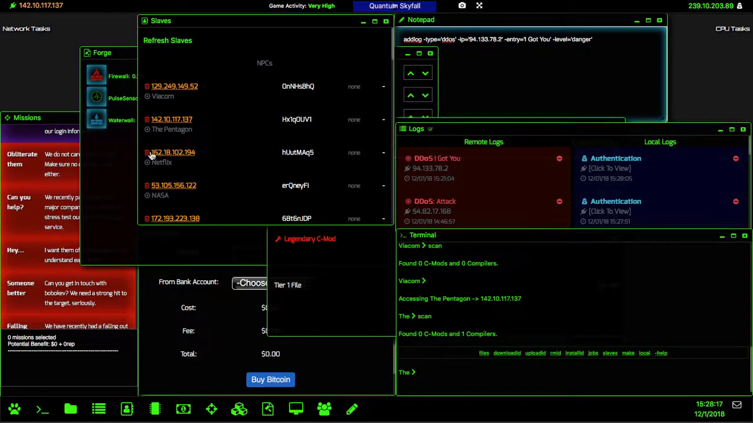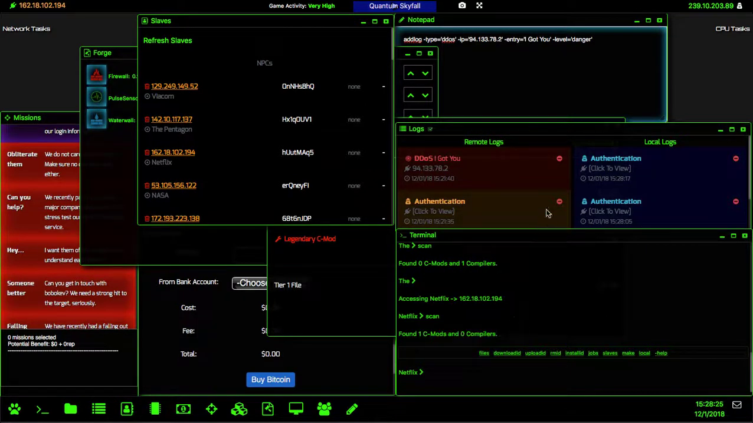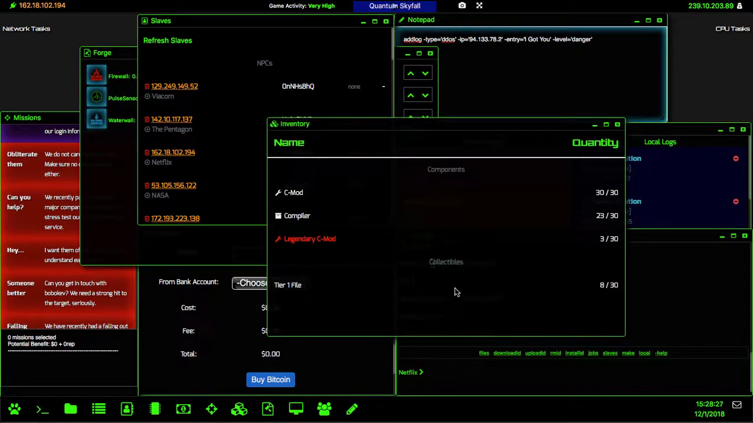We'll scan that. Cool. So we have found 0 cMods and 1 compiler. Awesome. I'll explain in a little bit what all of these are. We'll scan again. Cool. We found 1 cMod and 0 compilers. Awesome. So every time you connect to an NPC, before you disconnect, make sure that you are scanning, so that you can take advantage of the entire thing.